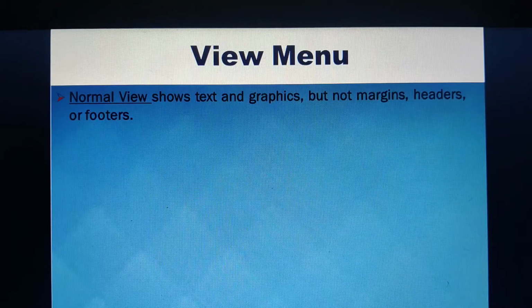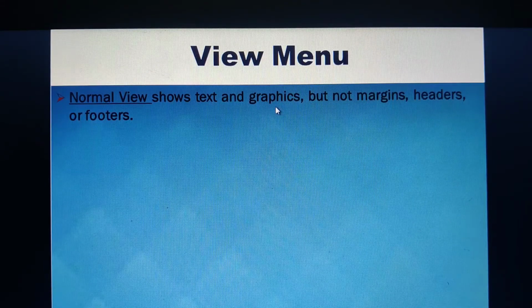So in our previous video class we have discussed the edit menu. In this video class we shall discuss the view menu. In the view menu we have the option of normal view. This normal view will help you to show the text and graphics but not the margins, headers or footers if you have added them to your document. So this normal view helps the user to view the document.